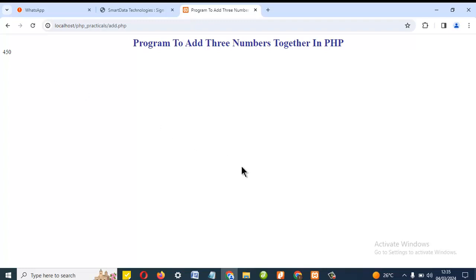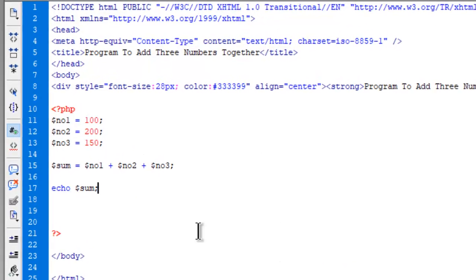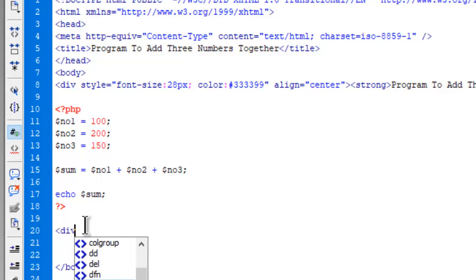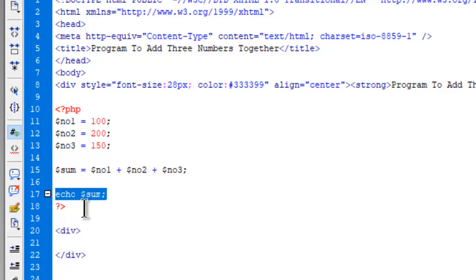If I want the answer, the output to be at the center, to bold it, then I will use HTML plus CSS tags. So for example, this is the statement that is echoing the total. So for example, now I want to make sure that that statement is styled with HTML and CSS. So what I will do is that I will create a div HTML section.